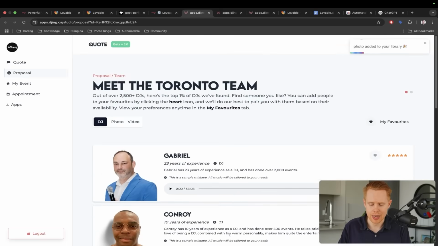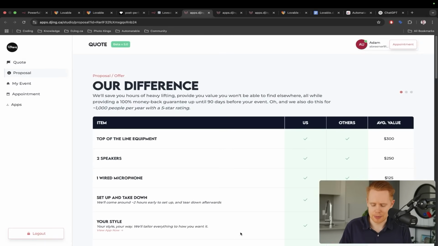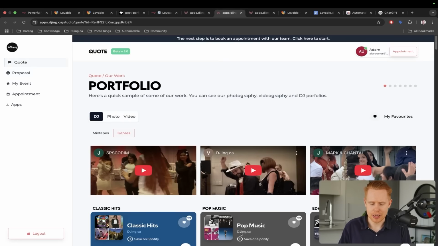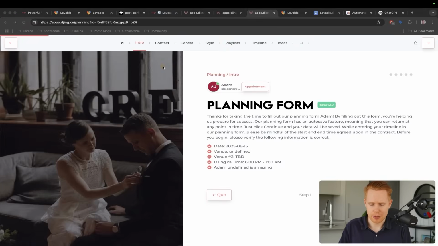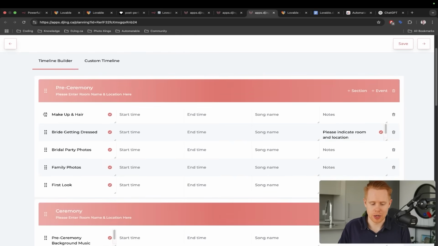They could also see the team that we have on file. They could see all different types of stuff about us. And same kind of deal. I'm just going to show one more example here, which is our planning forms, where people could essentially go ahead and plan their entire event out, where we have a drag and drop timeline builder.